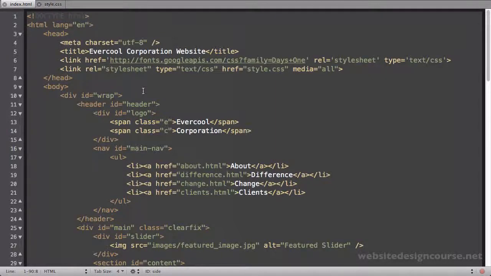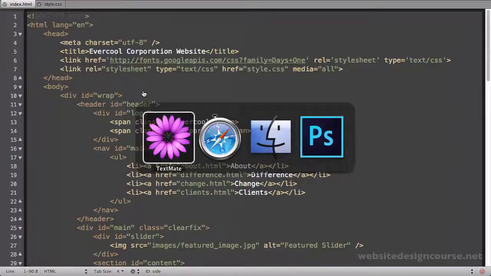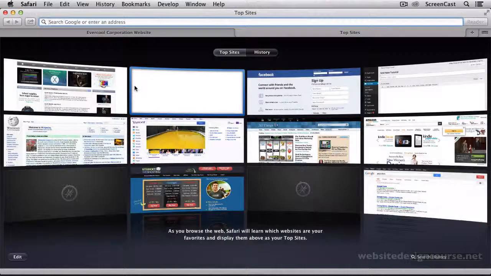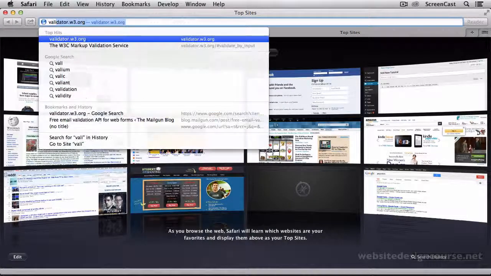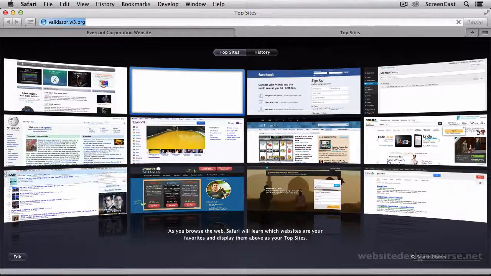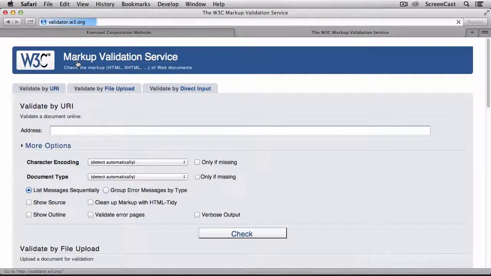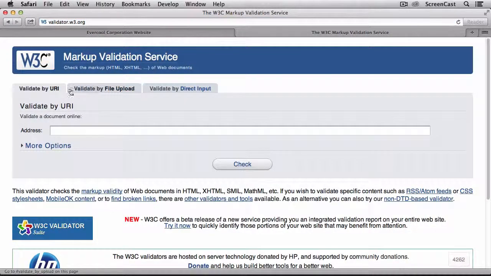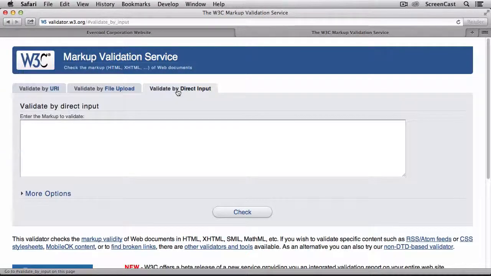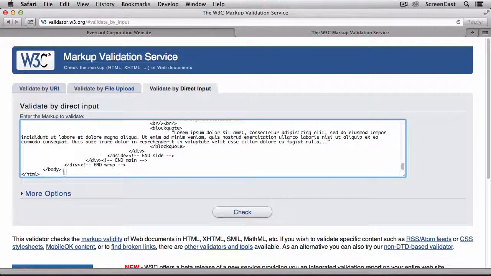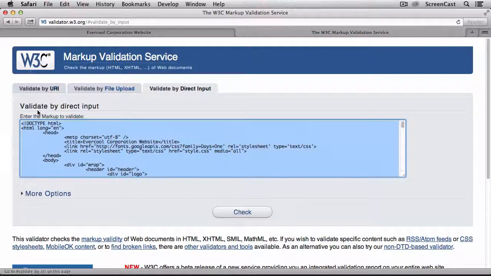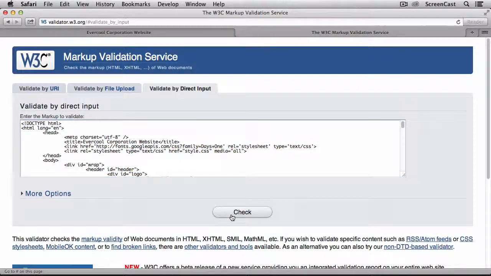So we can just copy all the code, Control C, and jump over to our web browser. And the website you want to head to is validator.w3.org. And you can just Google for this or just type in the URL up here in the address bar. And there's 3 different types. You can upload a file, you can validate by a web address, or this third tab over here is the one we're going to use. It's by direct input. And we simply paste all of our HTML code inside of here. You can see it pasted all that code and just hit check.